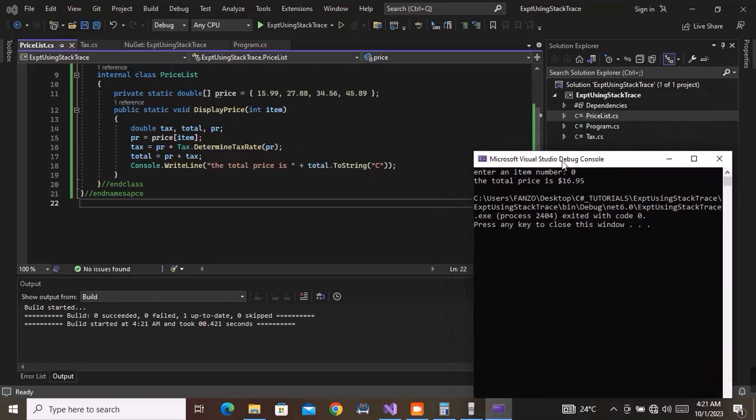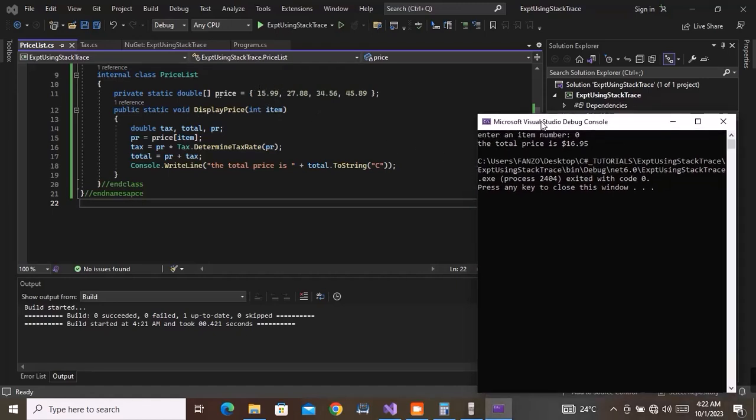Determine tax rate. Right, here it is. It has accepted an item. We have passed that item. Now what will it do? It will look for the price of that item. The item at position 0, the price is 15 Rand 99. That's fine, and then it will calculate the tax. The tax is equals to the price multiplied by the tax.